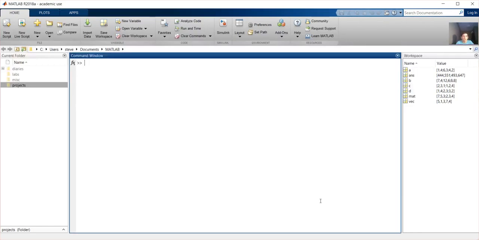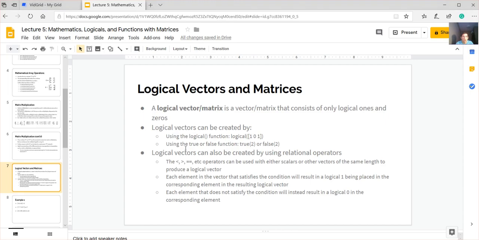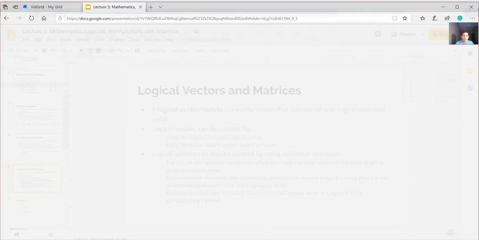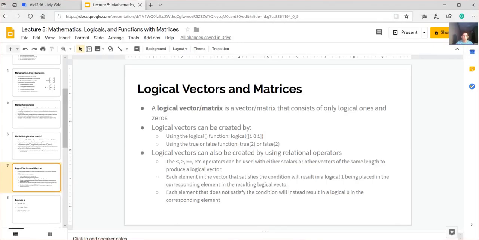We can actually try that here on the command window. So I can say logical 1, 0, 1, and that will give me a logical vector with exactly the elements we specified. I can also use the true or false function and I'll just demonstrate it here. If I do true and then put a 2, it'll give me a 2 by 2 matrix of logical ones, or the true number, for example. If I say false of 2, that would give me a 2 by 2 matrix of logical zeros. It's fairly straightforward using the true and false and logical functions.